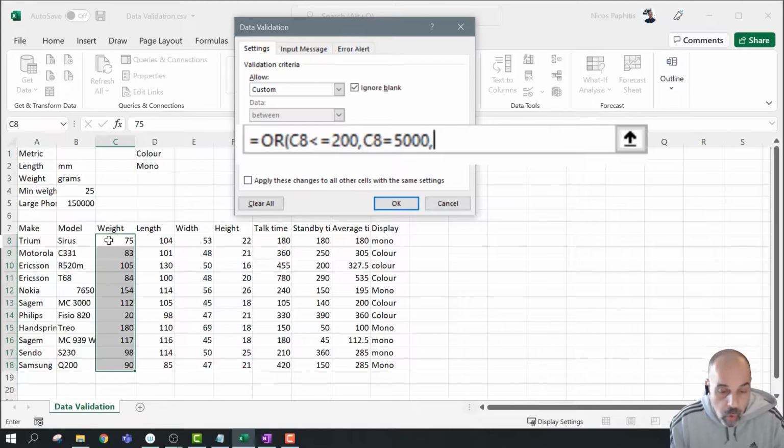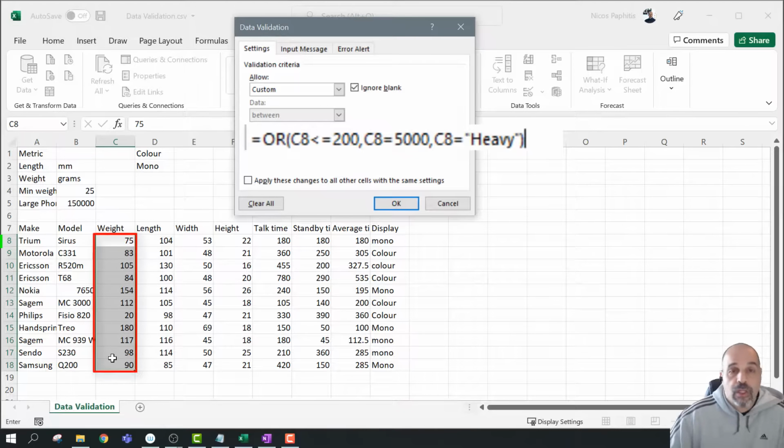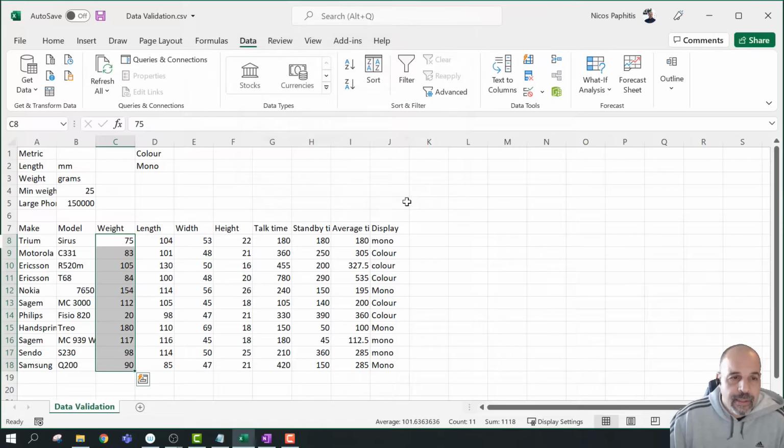Or it's going to be, it has the word heavy inside. So I'm just using now a mixture of numeric data and text data. So C8 equals to, and I need to put this in speech marks because it is actually text, the word heavy. Okay, so what is this saying now? So this is basically saying these cells here, in this range of cells, can only accept values which are less than 200 or equal, the actual number 5,000, or the word heavy. So if I click on OK, there we go.